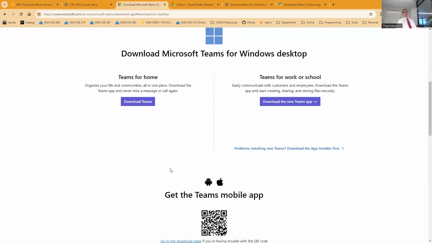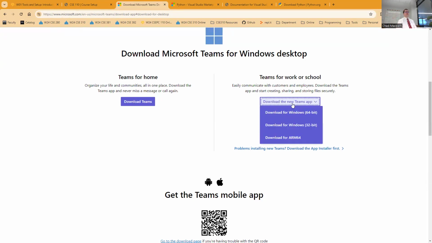There are 2 versions of Teams, Teams for Home and Teams for Work or School. Your computer might have Teams for Home installed. That's not what we need to use. We need to use this one over here, okay? So we're going to download Teams app, and you got to select what you're using. Windows, ARM64 is going to be for your iOS products. So I'm going to click Windows 64-bit because that's what I am.